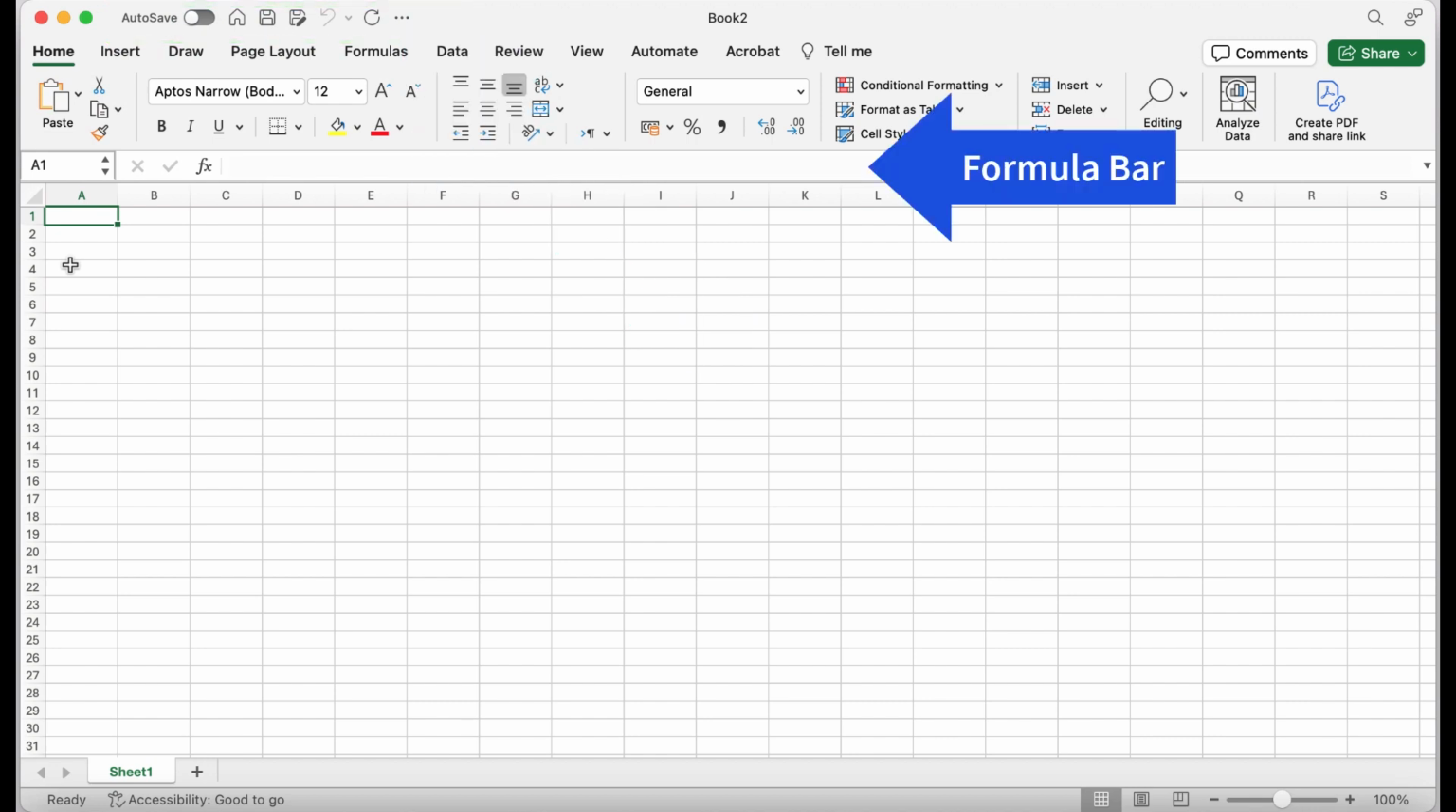Formula bar. Moving on to the formula bar, which is located below the ribbon. The formula bar displays the contents of the active cell and allows you to enter, edit, and view formulas and data. It's where you'll spend a lot of time working with cell contents and formulas.